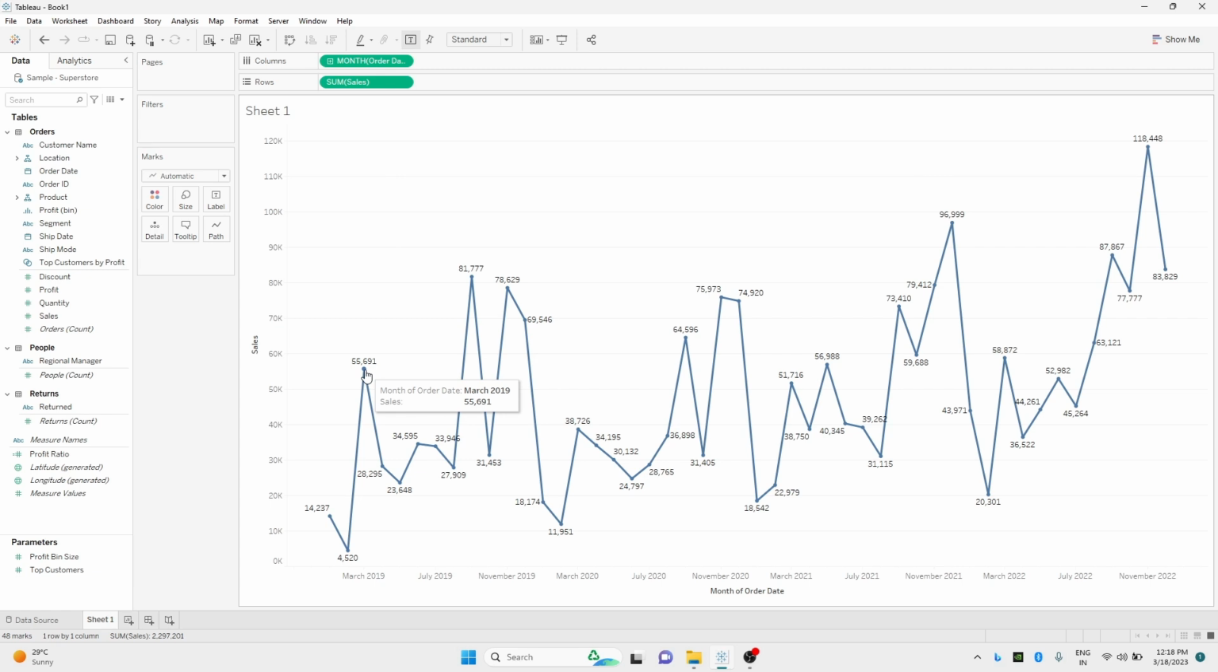So it would be March 2019, Feb 2019, and January 2019. However, for Feb, it should consider only Feb and January's average of month. For January, it should be only calculating January's average over here. So let us see how we can achieve this.